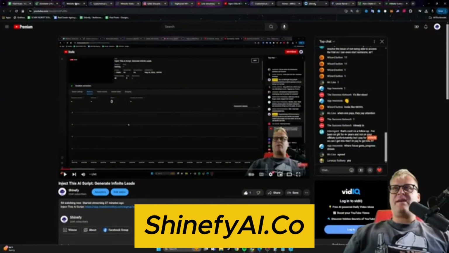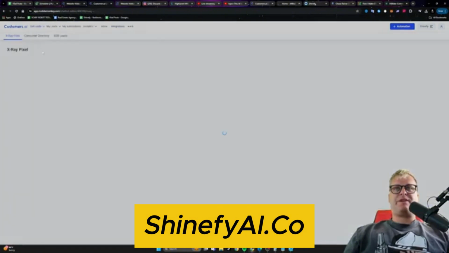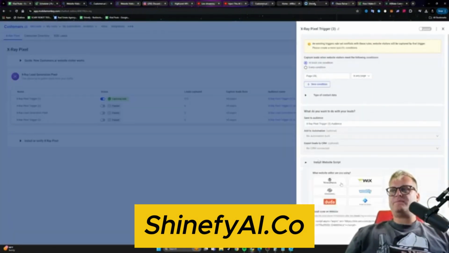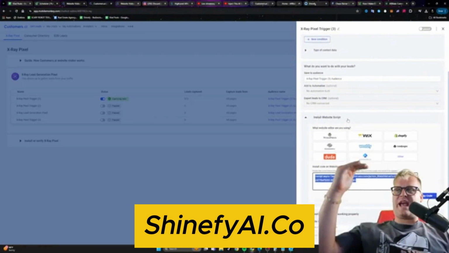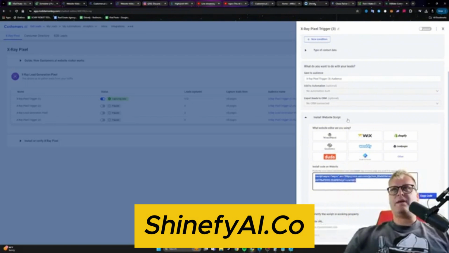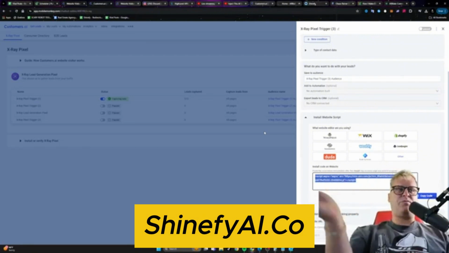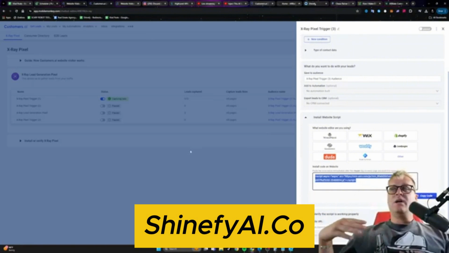And the way it does that is, once you're in your account, you click on Get Leads, X-Ray Pixel. You click on New Trigger. You're going to get a script here, and you copy it into the head tag of your website. The way you do that is you go into High Level or wherever, and find the place where it says inject this into the head on every page. If you missed how to do that, just go watch the replay on this video. Just scroll back. But that's all we're doing.